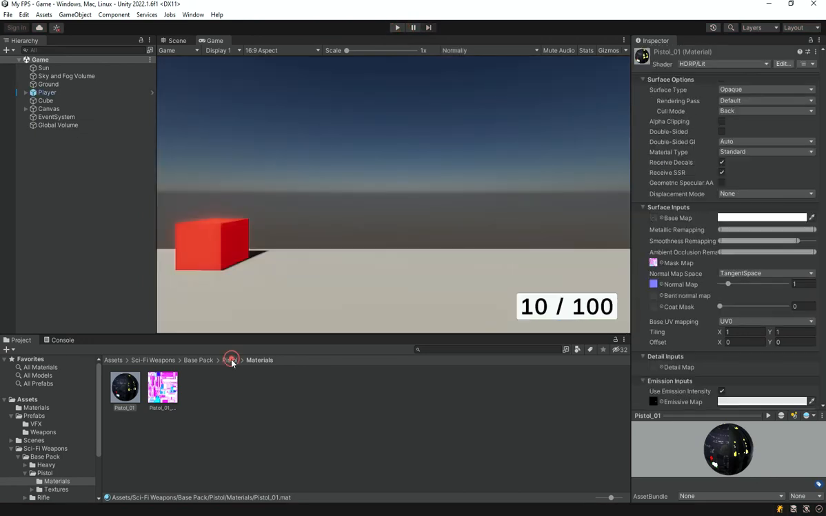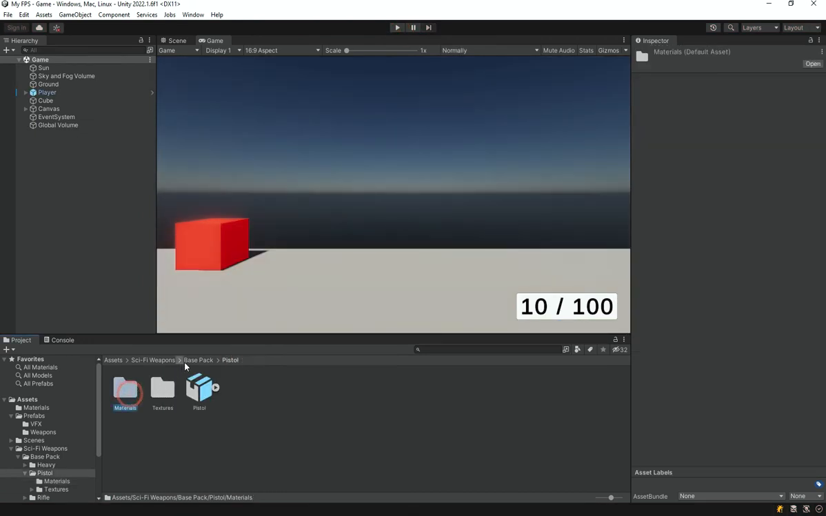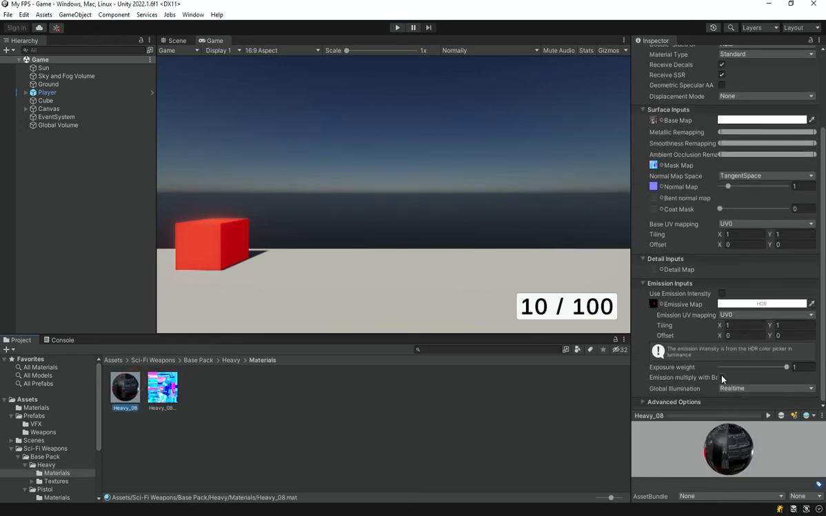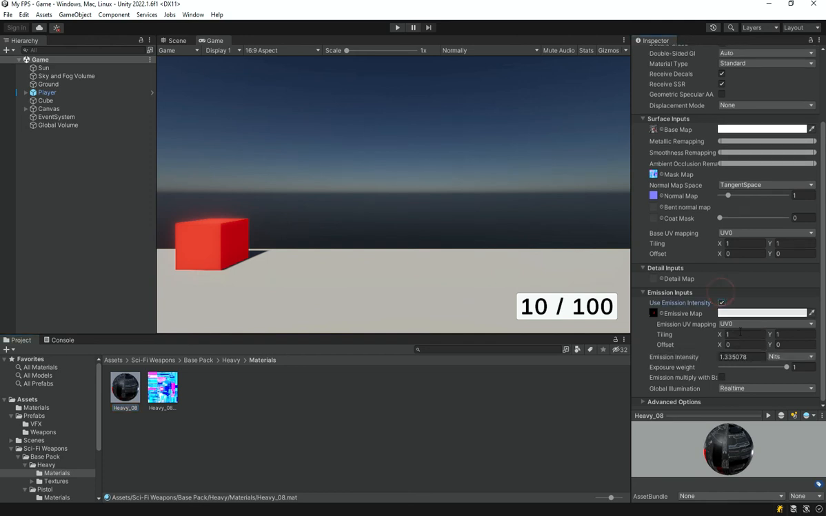So yeah, that's pretty amazing, and we can basically do the same for all of our other guns. So just go under the heavy gun, go under materials, select the heavy material, and make sure that you have got the using emissive intensity, and you have got something like a 25 this. Yeah, that's pretty appropriate.